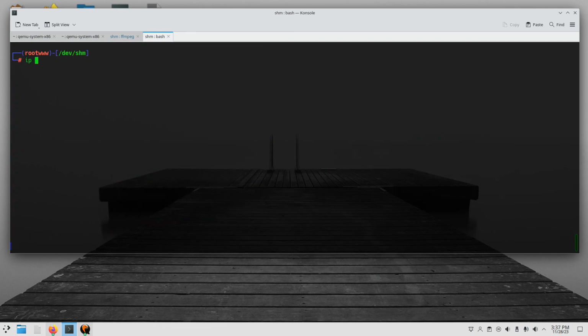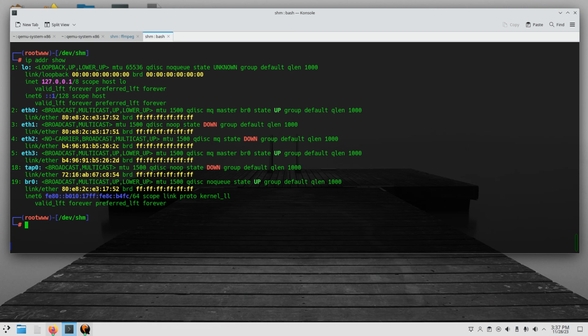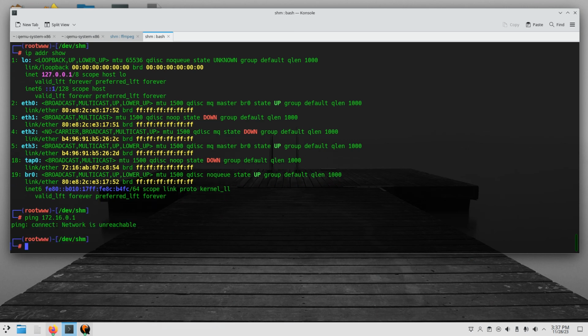So what are we missing here? We don't have an IP address. So even if I try to ping Militia's router, network unreachable. So we need to set an IP address. I'm just going to use DHCP, nothing static.